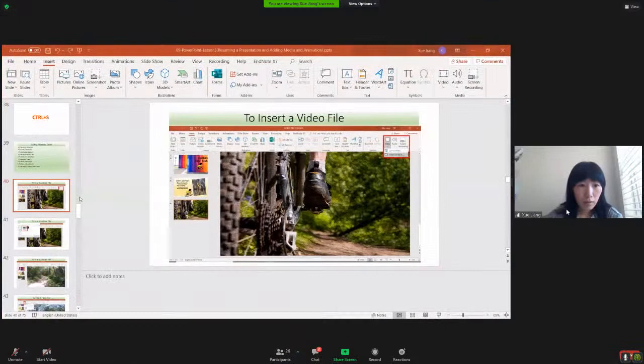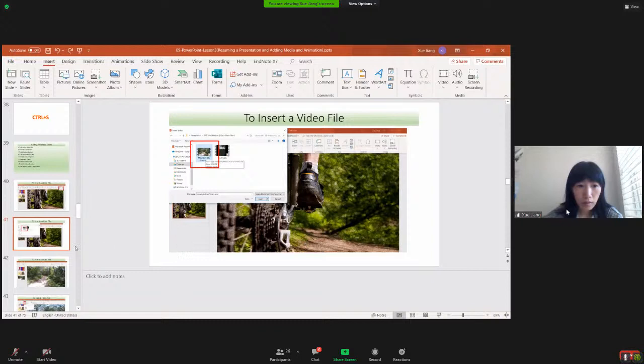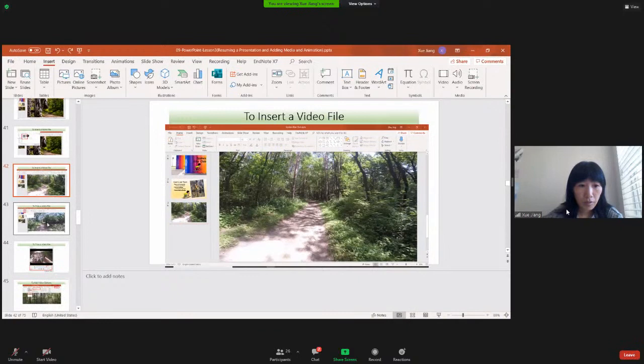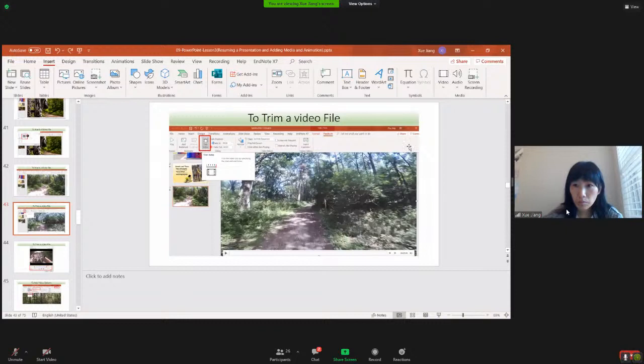And here, after we insert the video, you download it. After we insert it, we can trim. Next step, we want to trim it. The trim video button is under the playback. If you select the video object, the video is the object of this PowerPoint, you will have a playback tab. Under this tab, you will find this trim video button. And after you click this button.